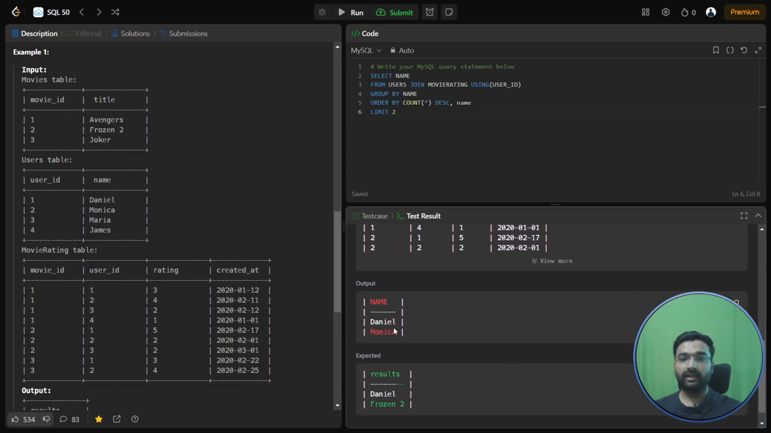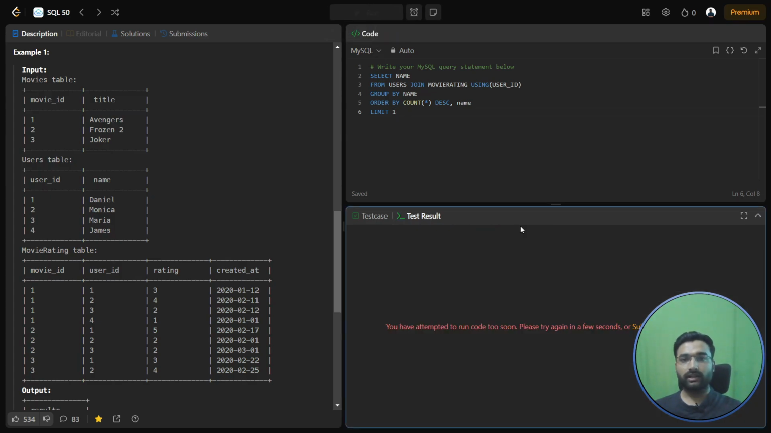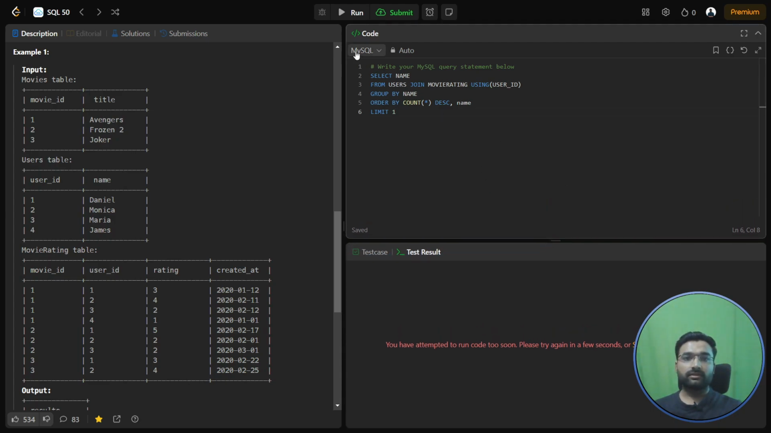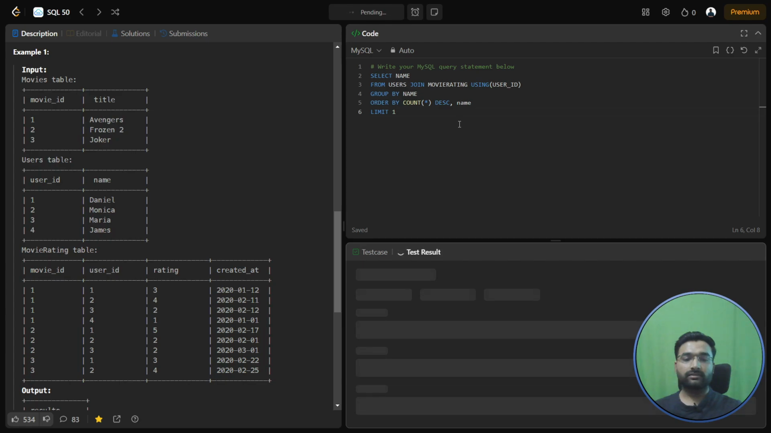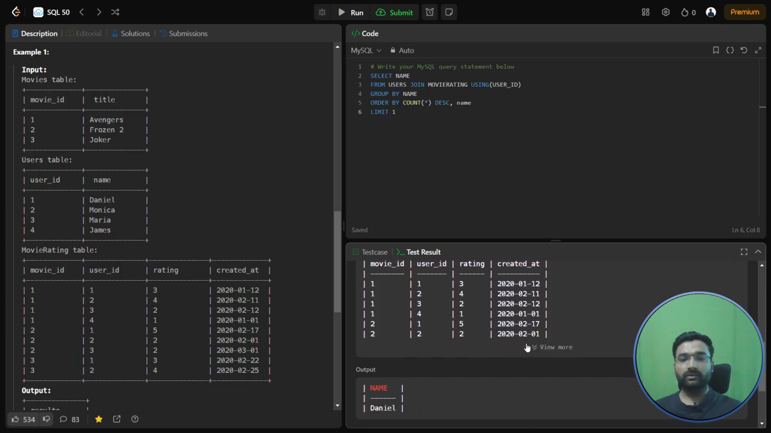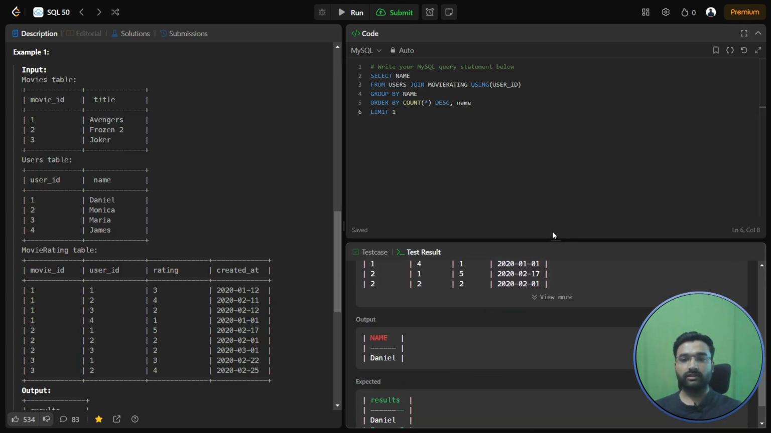I got Daniel and Monica, but since I'm limiting it to 1, let's try to run again. So now I got only 1 in the output.